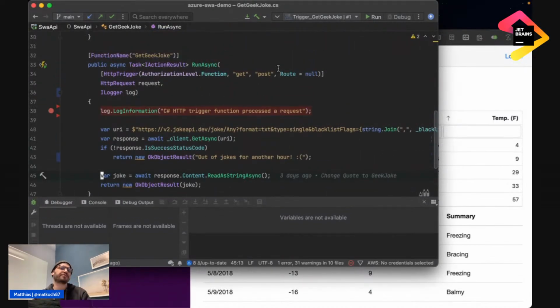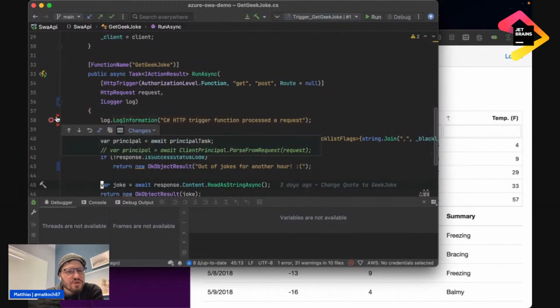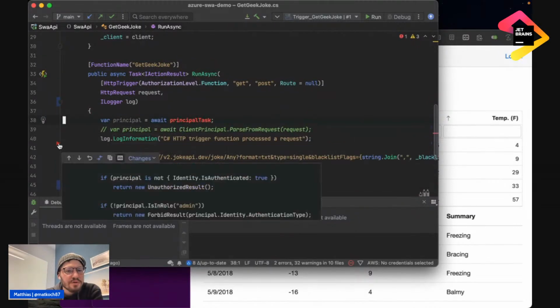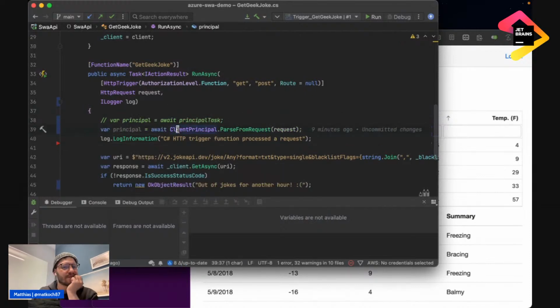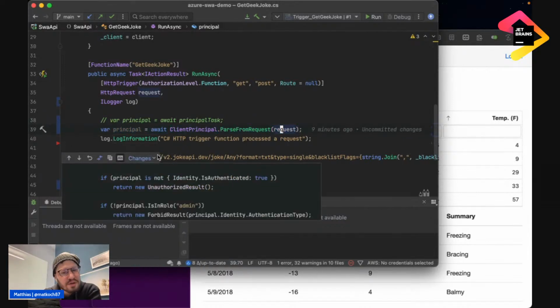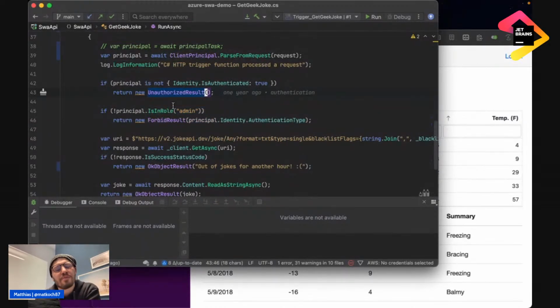Azure function. And usually, I want to show you the usual way before. Usually it would look roughly like this, because we would need to parse it from the request. Yeah, and then we can go ahead and use that principle to check if authenticated and in the role. And otherwise, we just return unauthorized result or forbid result.